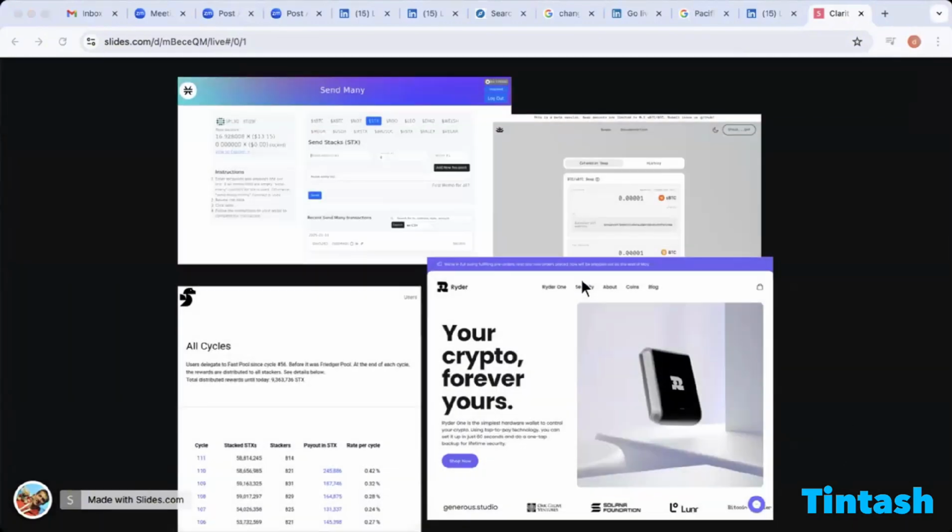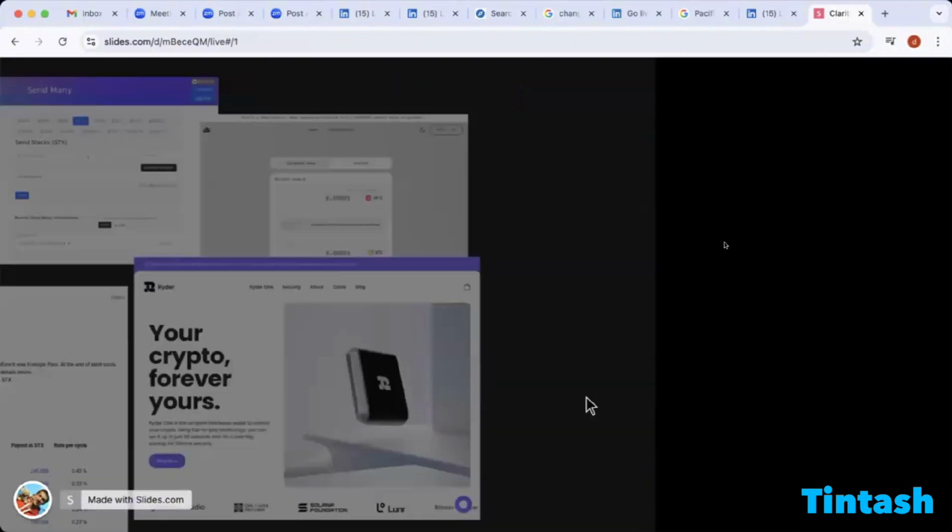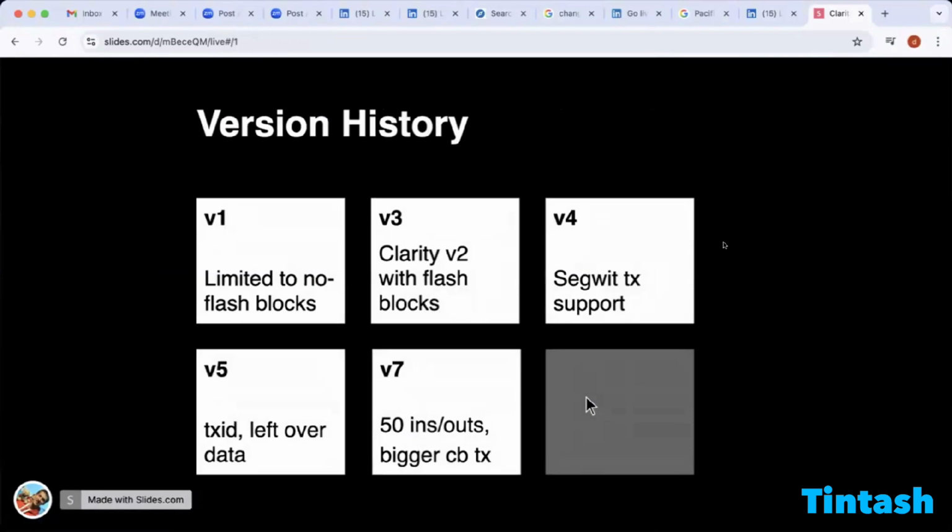I've done quite a few things on Stacks over the last years. Sent Many, where you can send sBTC or other tokens to many users, a tool for convenience. I did Clarity Cut-around swaps, where you can swap sBTC to Bitcoin, and I run the Fast Pool. So we have some stacking cycles, and I work with Ryder to build the next generation of hardware wallets. And yeah, I want to talk a bit about the history of the Clarity Bitcoin Library.